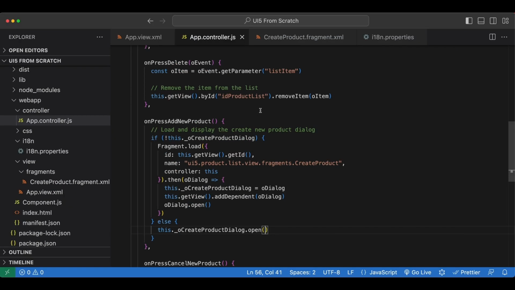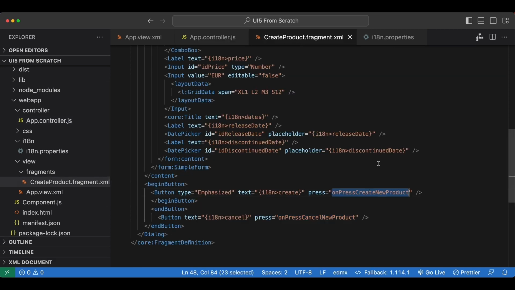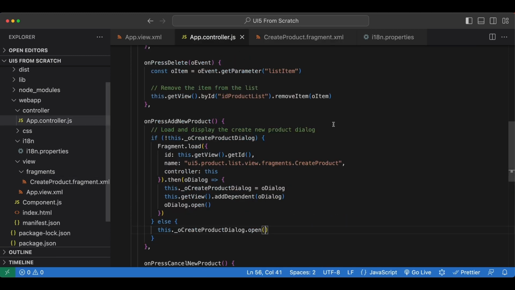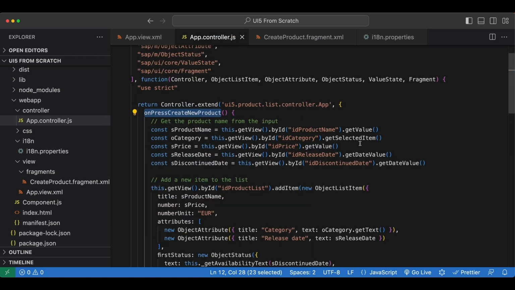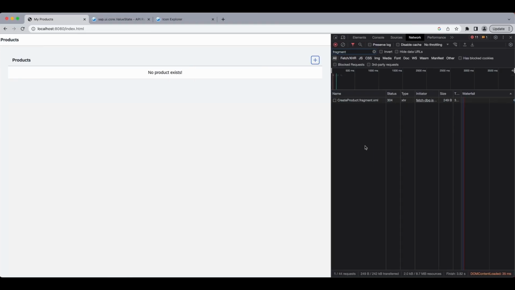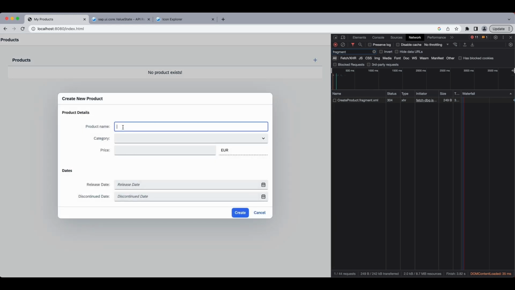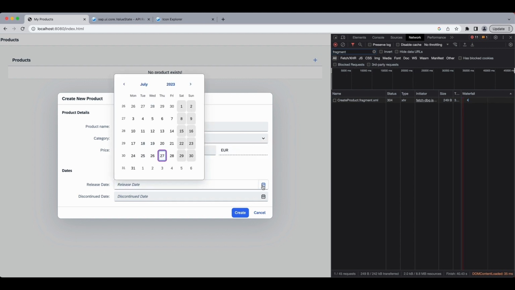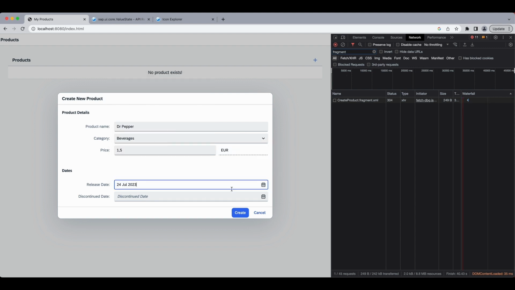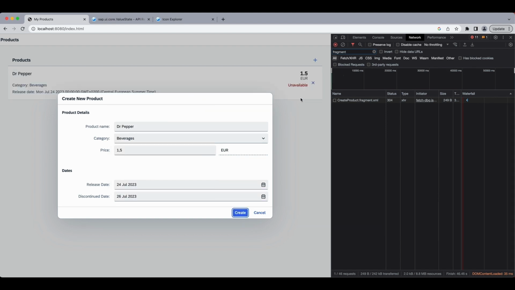Now let's check our create logic. Here we said on press create new product, and it should already be here. We implemented it before. Let's see if it still works. Create Dr. Pepper, it is a beverage, 1.5 euros this time. Released 3 days ago. Discontinued yesterday. Now I can see the new product, but we should close this dialog automatically once a new product is created.